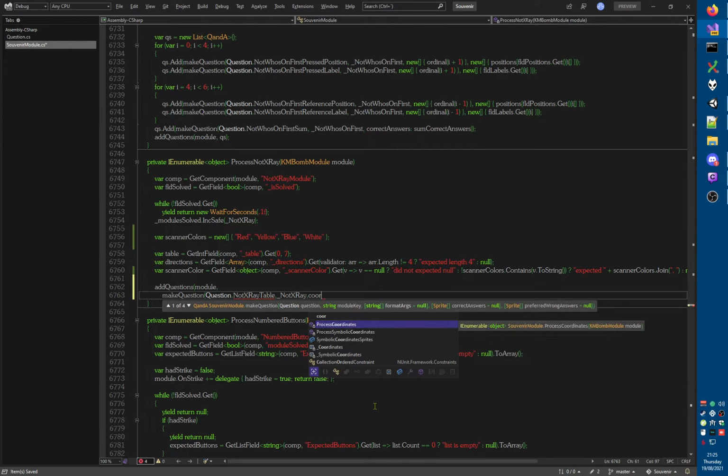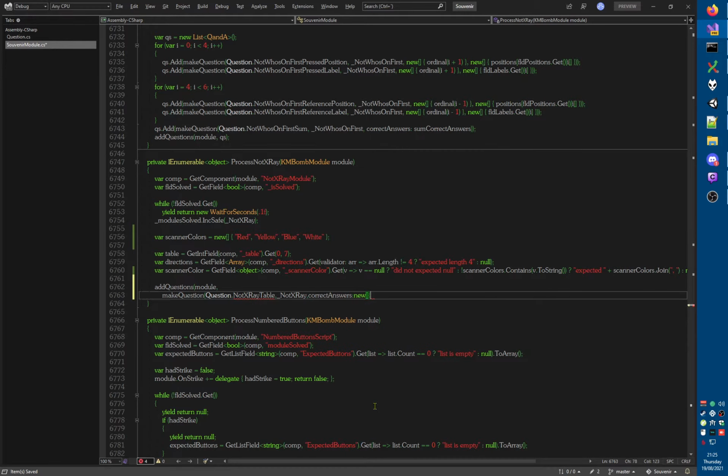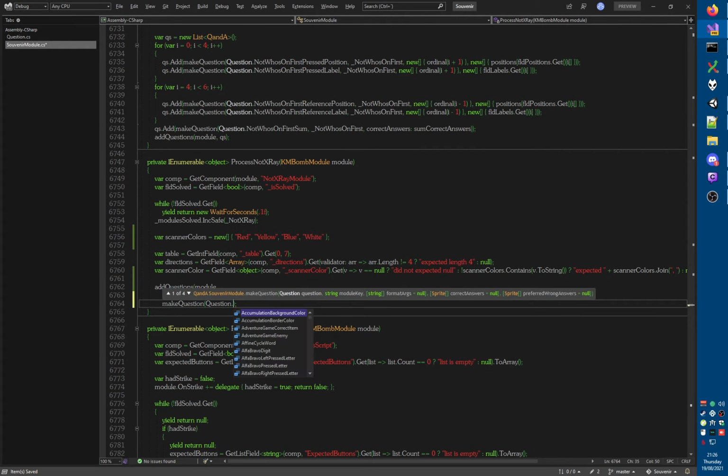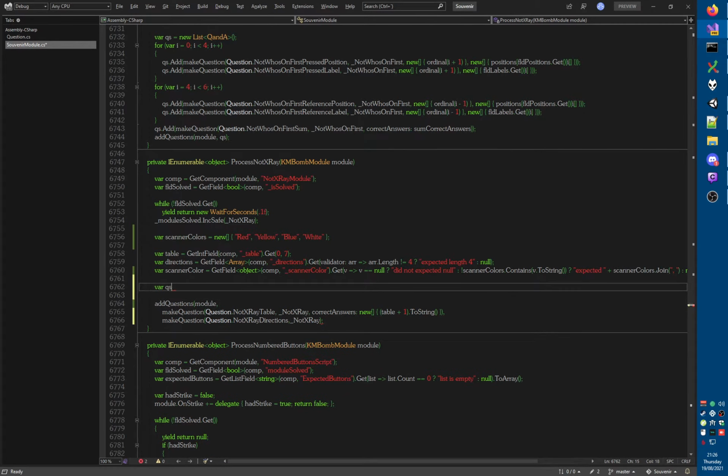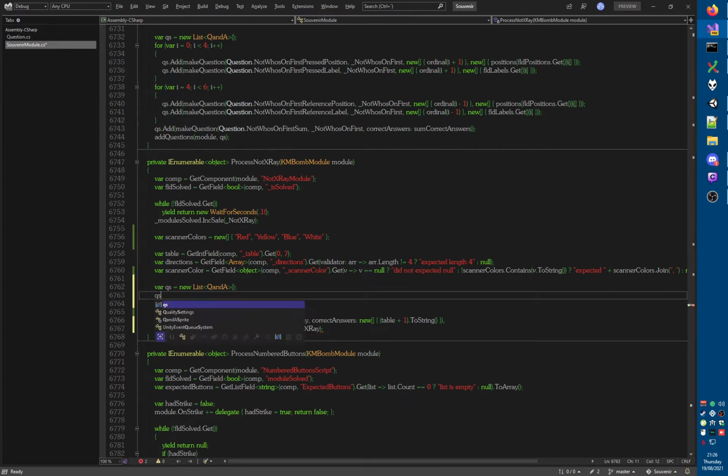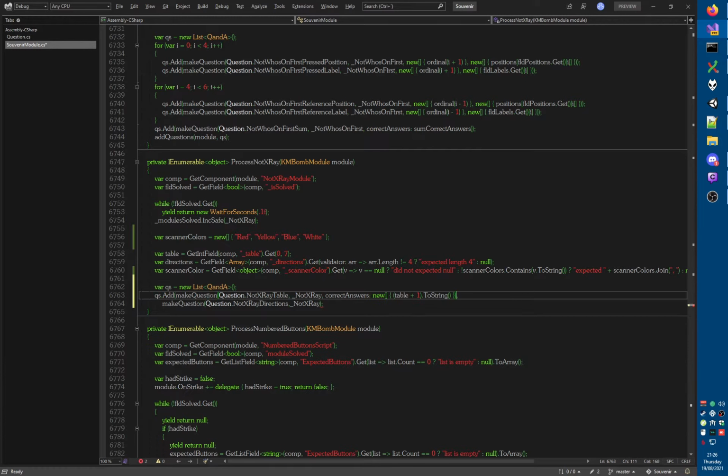The correct answers. Well, the correct answer is the number from 1 to 8. So that would be table plus 1.toString. And that is our first question. Okay, there we go, the red underline disappears. Then we have another question to ask, which is the directions. So for each of the 4 buttons, right? Okay, so we're going to need a list because I need to use a for loop to iterate over the buttons. So I'm going to add this question to our list.